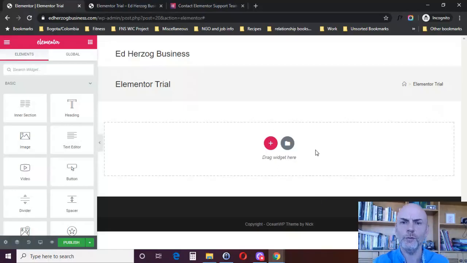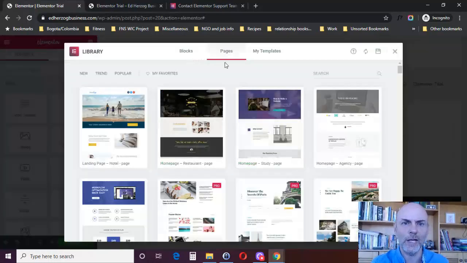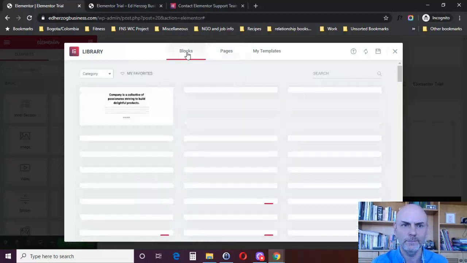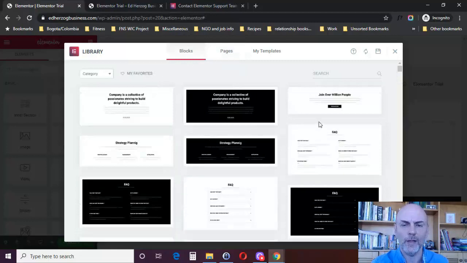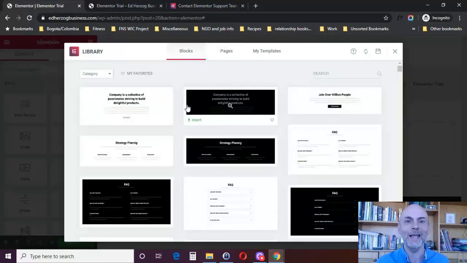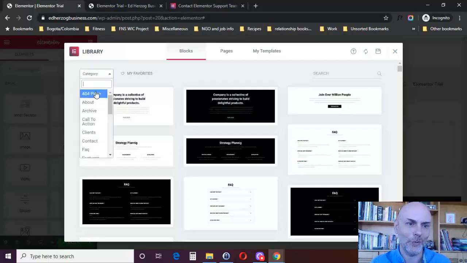So the third way to add content to a page is via this gray button here. If you click on that, it's going to pull this screen up. So you've got pages, you've got blocks, and you've got My Templates. So let's start here at blocks. What blocks are, they are kind of pieces of content that you would put on a page, blocks of a page. They're not a full page. And you can see here you've got various categories. You've got 404 page, about, archive, call to action, clients, contact, frequently asked questions, etc. You can scroll down and there's more.